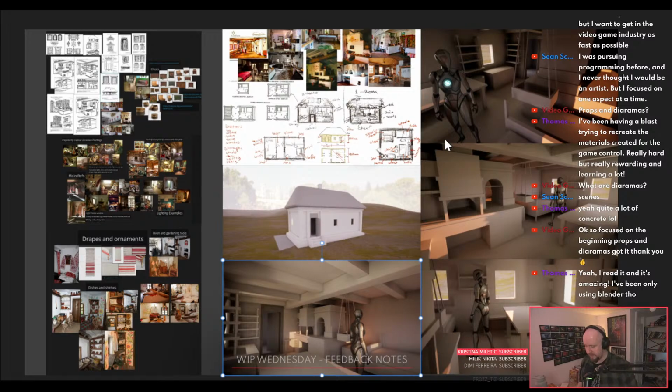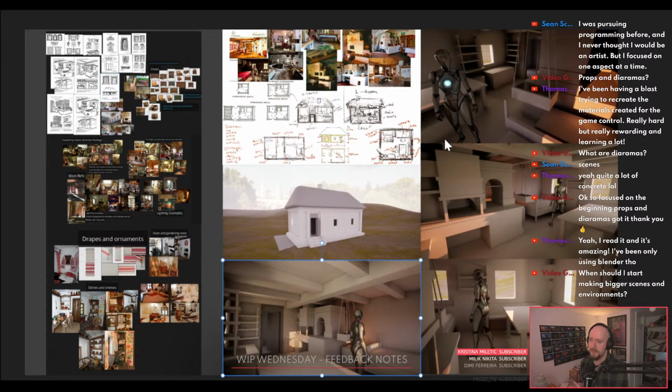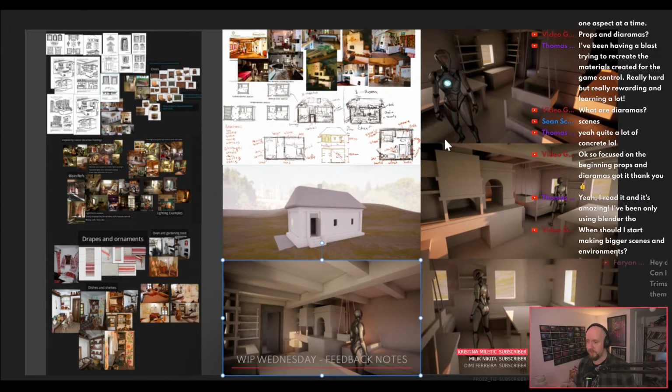If your goal is I want to get into the games industry as quick as possible, you have to do as many projects on a small timeline as possible. So you cannot get carried away by doing multi-month big projects. That's why my recommendation would be, I wouldn't even make bigger environments. If you want to get into the industry on a short timeline, don't make big scenes. Do not make big scenes.